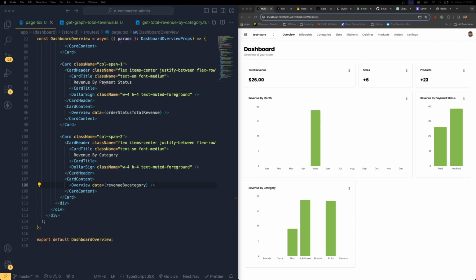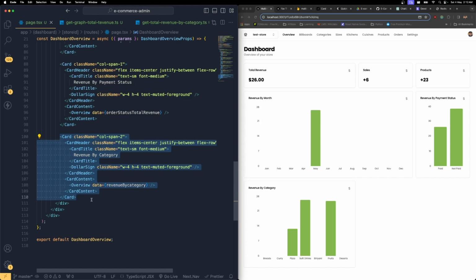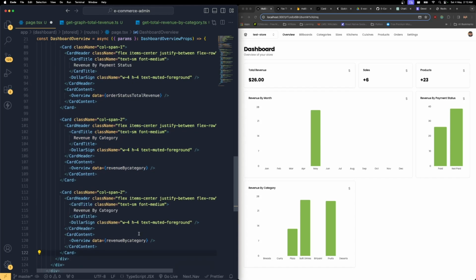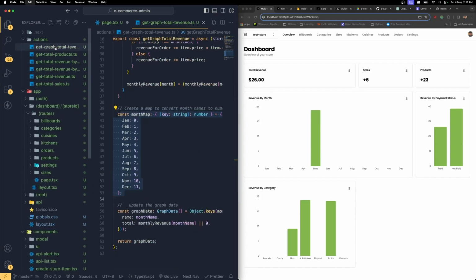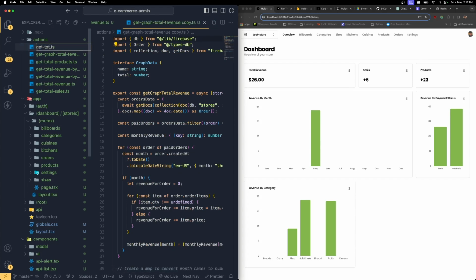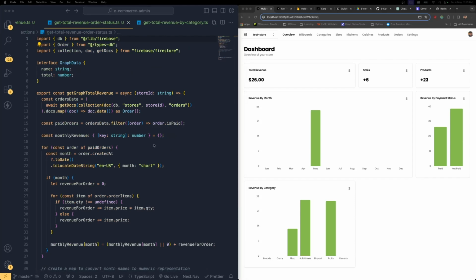Then at last we have only one more thing, so I'm just going to copy this and paste it, and this time this is going to be order status. Order status wise, we're going to bring the revenue. Okay, so let's go ahead and do that now. I'm just going to copy and paste it one more time. Then I'm just going to say get total revenue by order statuses. Okay, so this time this is going to be based on the order status.